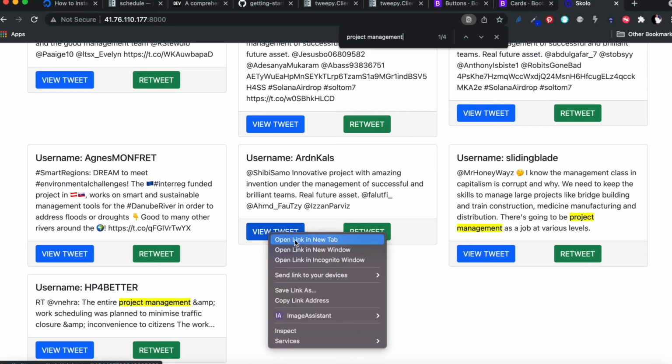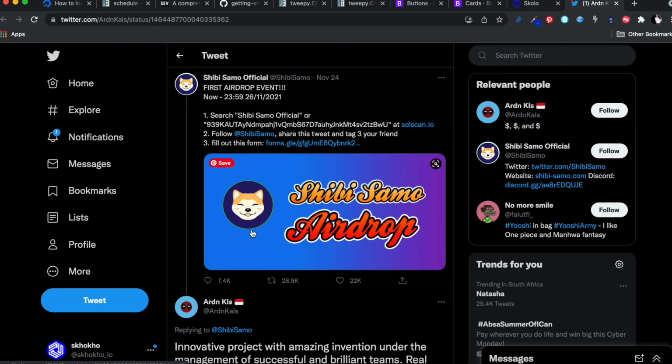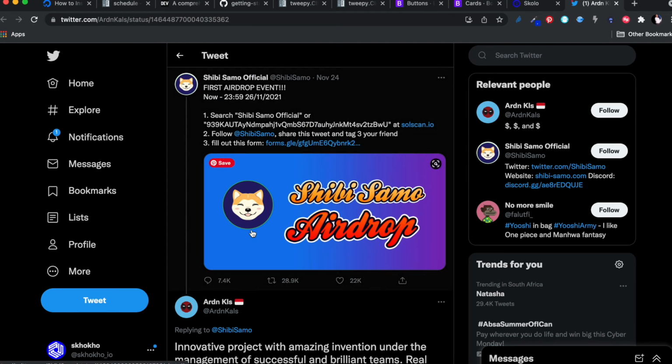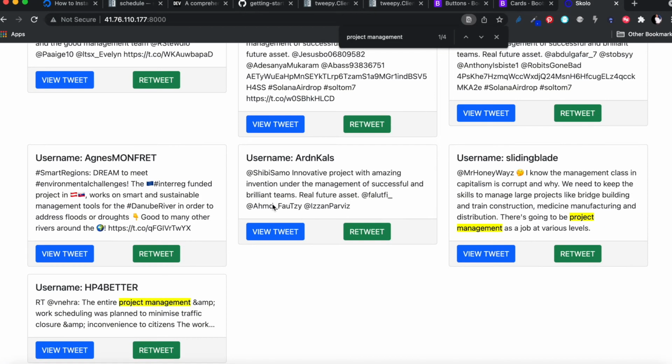Let's view that tweet over there. This is also another one, and I don't want to retweet this. Perhaps we want to structure our searches a little bit better, because this is really random, okay?